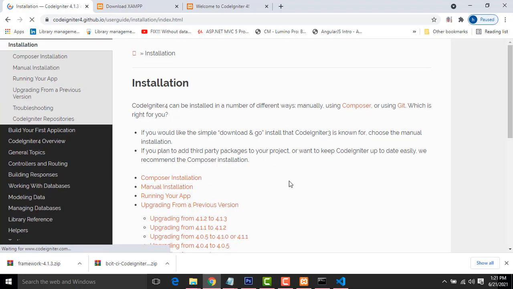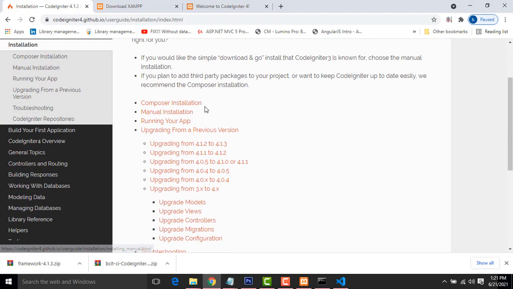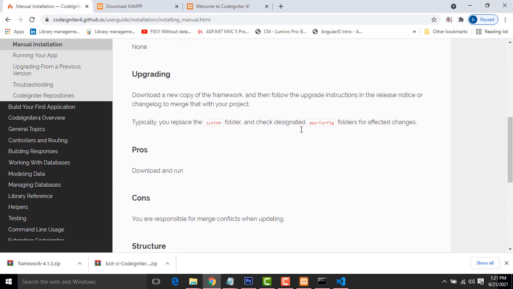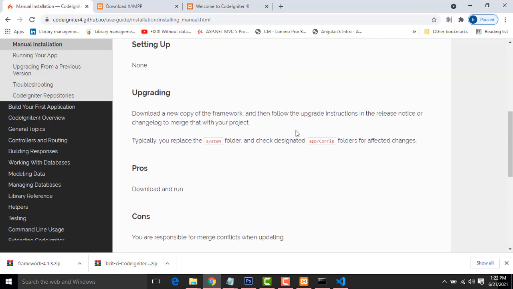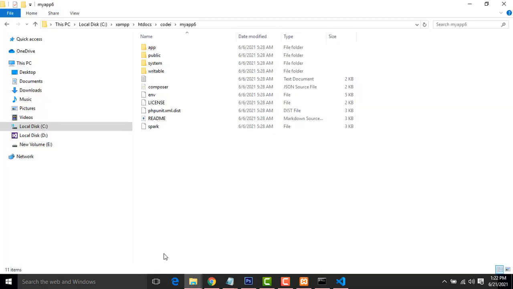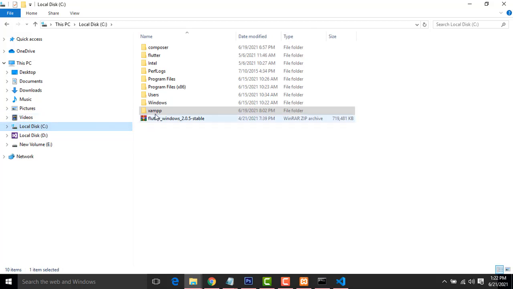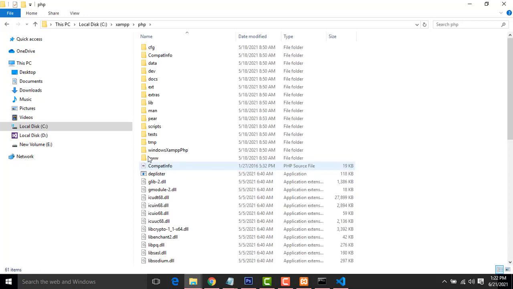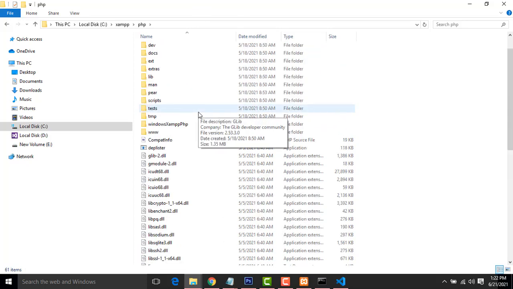Here in the installation section you can see the installations. First I am going to the manual installation. I will be explaining how to do this. First, go to your XAMPP. If you install the XAMPP server, PHP and all the relevant files are there.